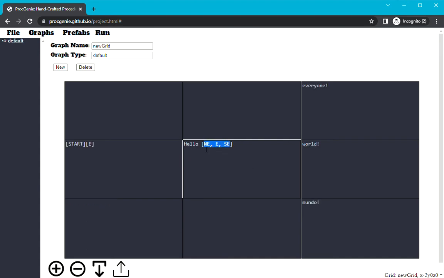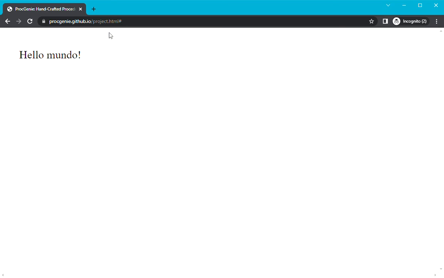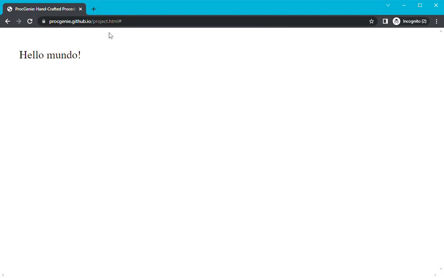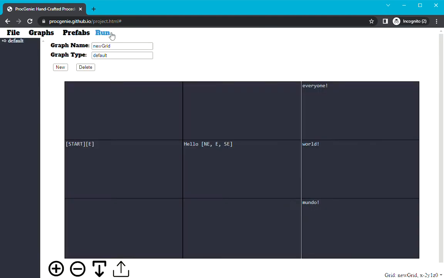Now, when you have multiple directional or production rules like this, ProcGenie is going to randomly choose between them based on which one of these component cells is available. So when I click the Run button: hello mundo, hello mundo, hello everyone, hello mundo, getting a lot of hello mundos on this one, hello world. Alright, so we had hello everyone, hello world, hello mundo. These directional rules allowed ProcGenie to choose randomly between these options.